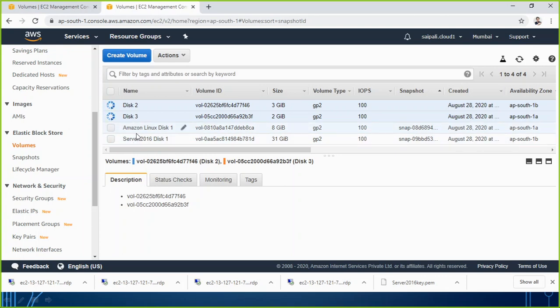This one I don't even need to delete from here, because when I terminate the instance, it will already be deleted. So just wait a moment for this to be ready to be deleted.